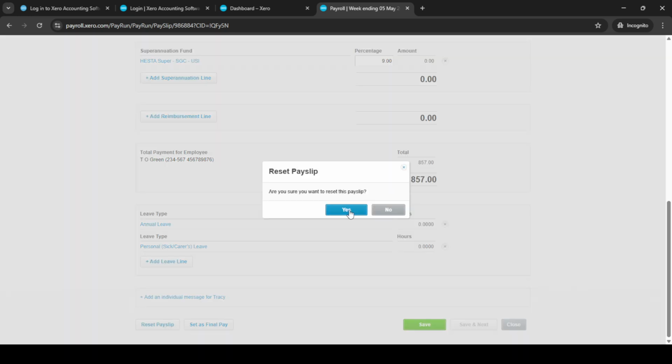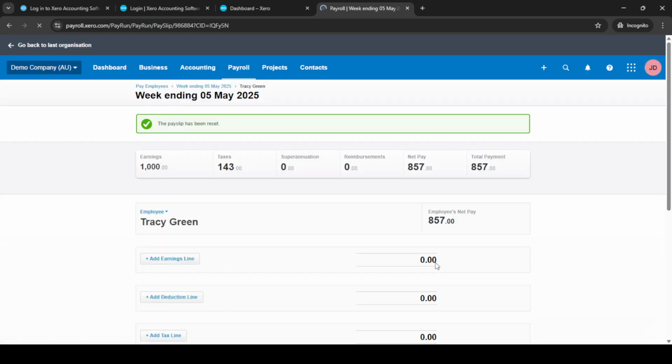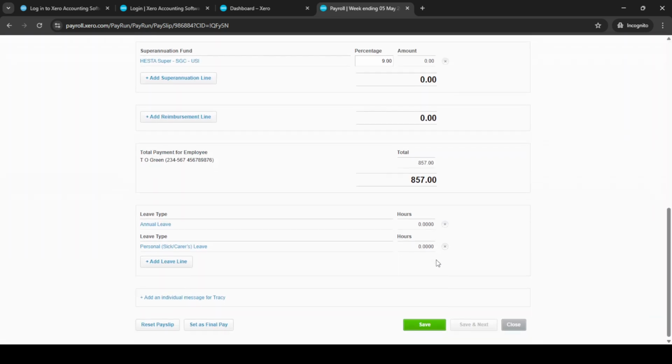In summary, editing and resetting your pay runs within Xero Payroll is a straightforward process. By following these steps, you can ensure that your payroll data is accurate and up to date, making your accounting and financial tasks much more manageable.